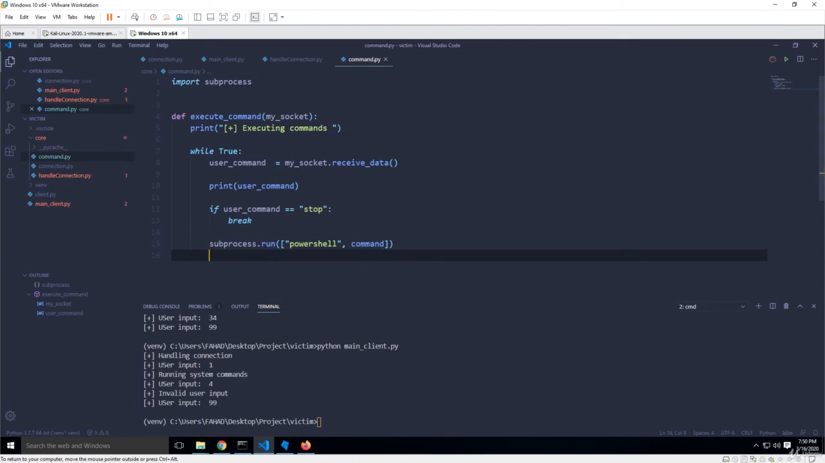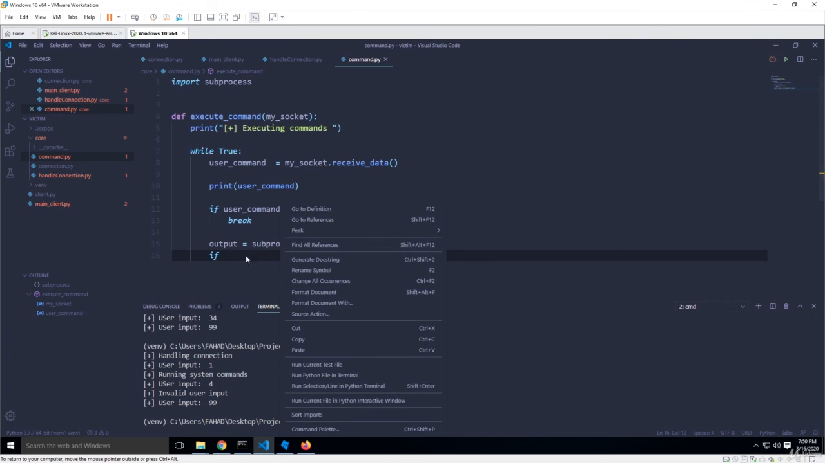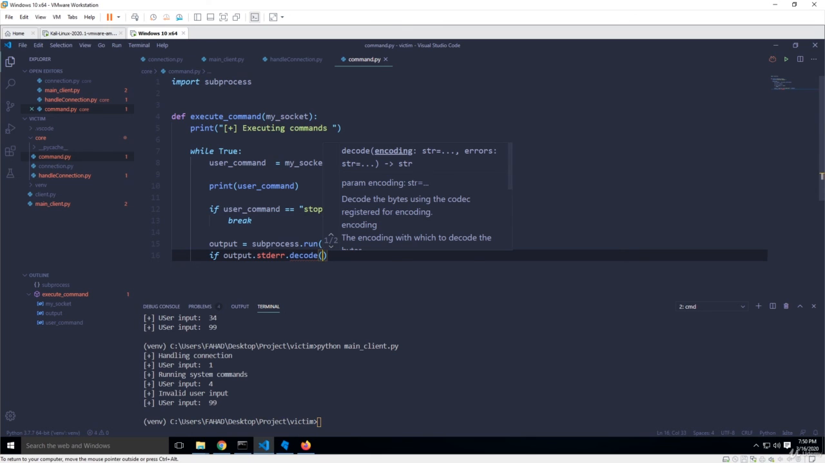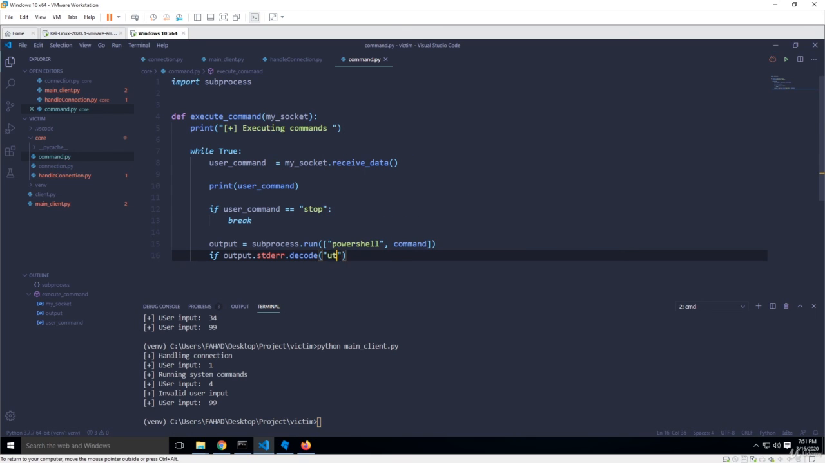And then we check if the command output has an error or not. We have to store this in a variable called output, and then we can check if this output results in an error or not. So we can say if output.stderr.decode. Now this error is in the form of bytes, so we have to convert it into a string format so we can read it properly. We use UTF-8 decoding, and then we will create a variable called command result and store this value.